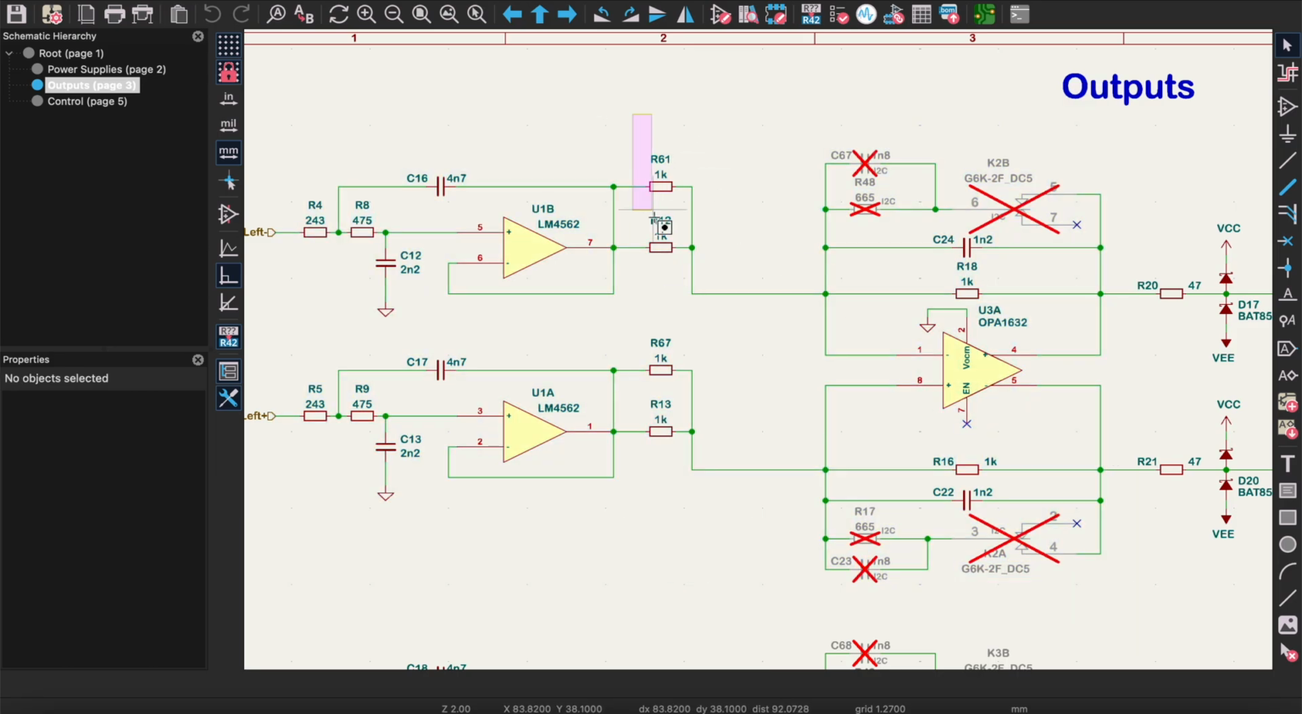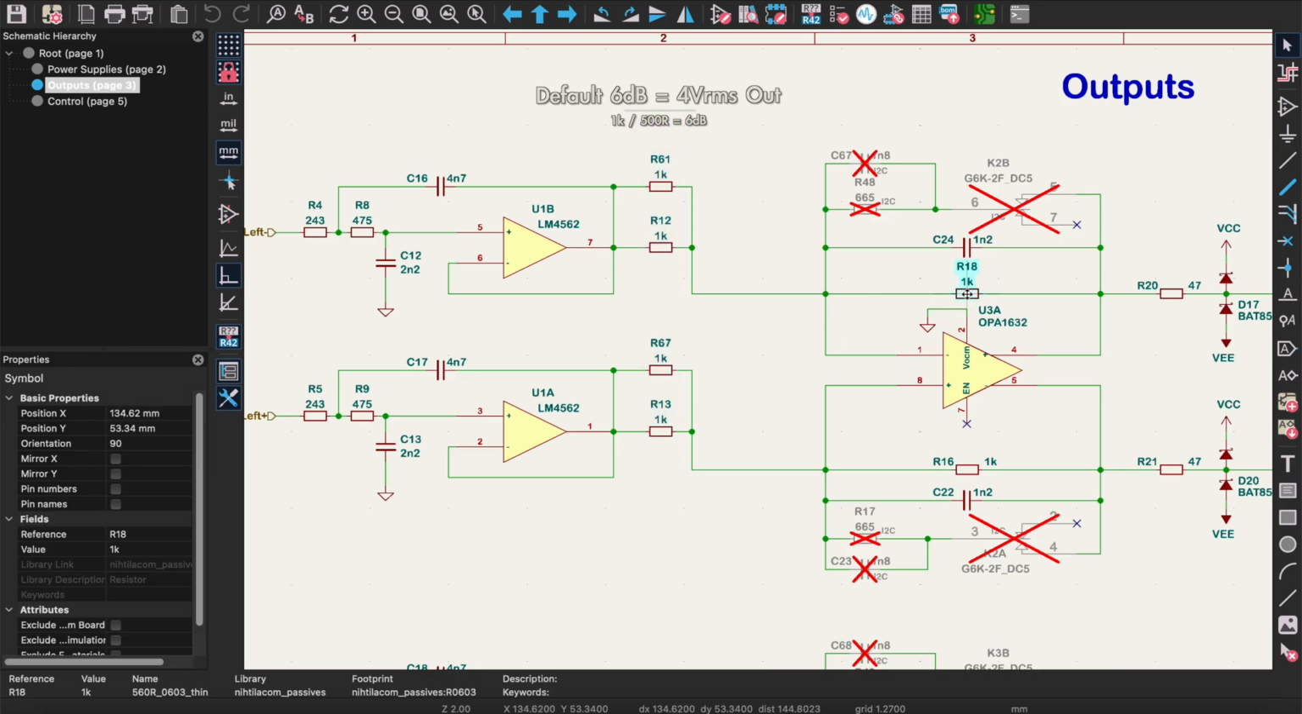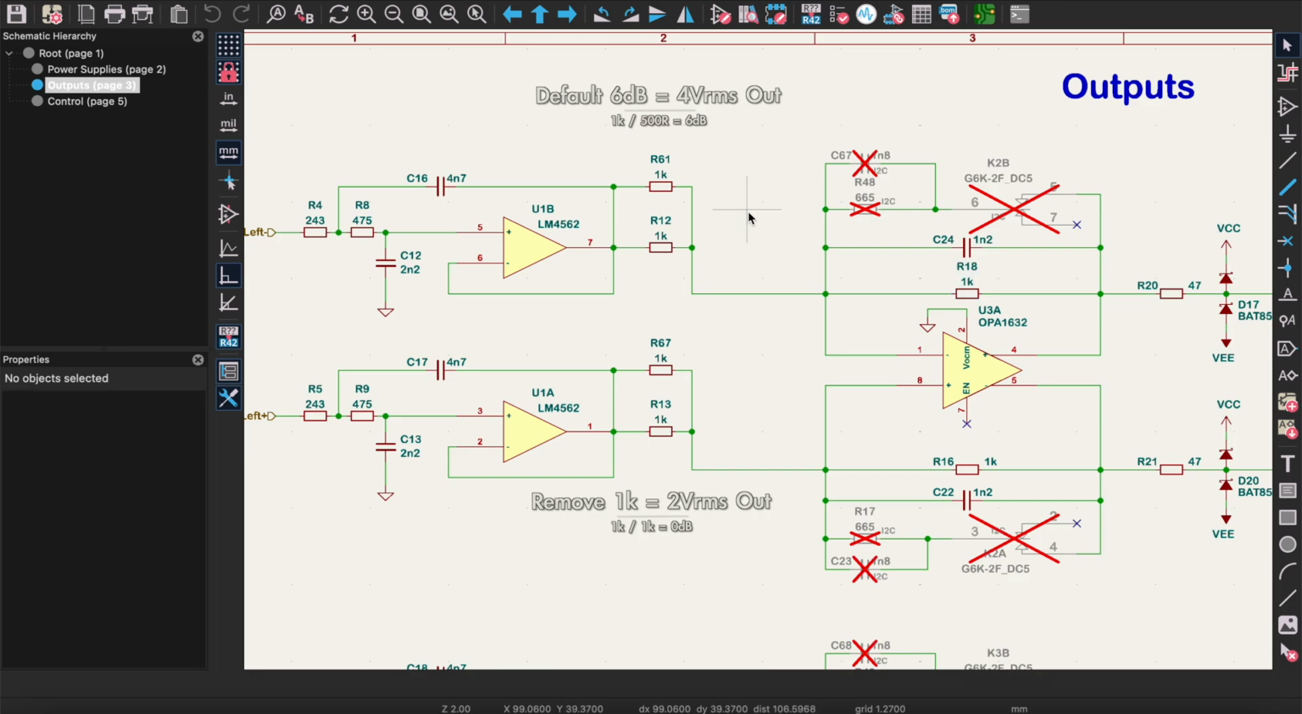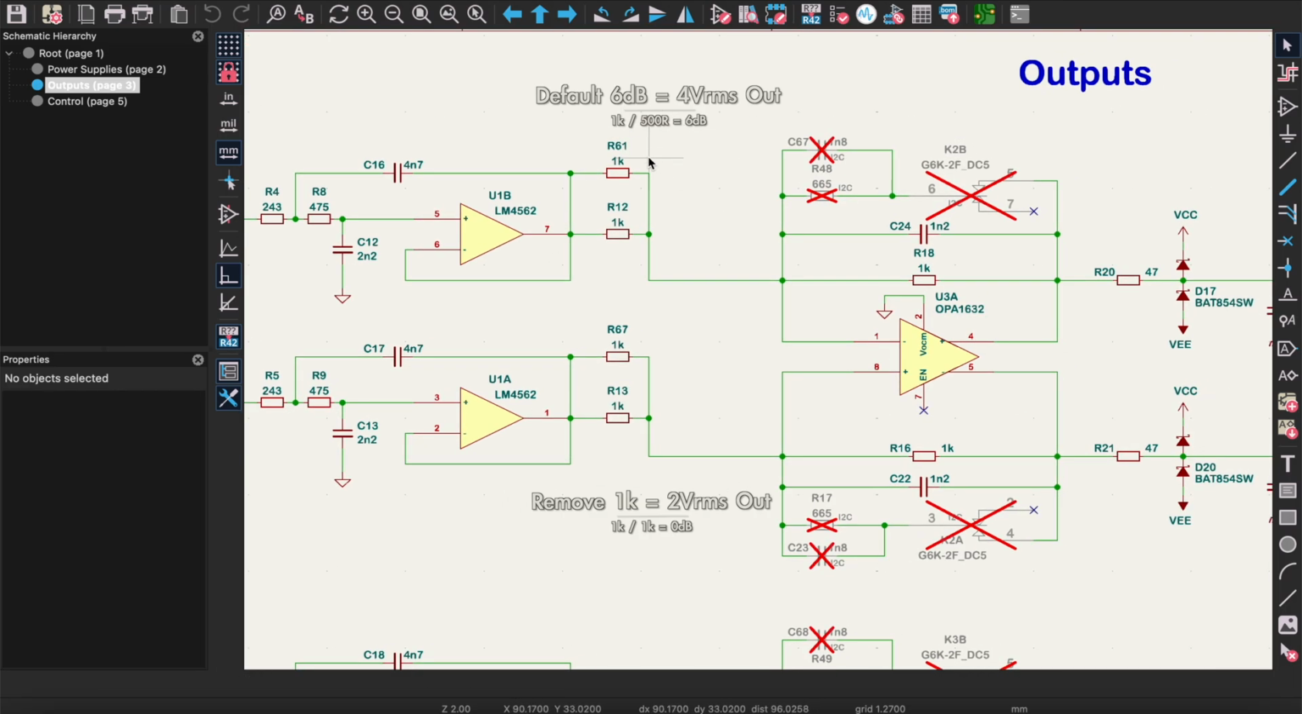If you want to change the gain, these resistors here set the gain. So it's 500 ohms now with this 1K, 6 dB. If you remove one of the 1K resistor per side, you would get 0 dB output, which means 2 volt output signal, while the default is 4 volts. Or if you add one more 1K resistor in one of these and this, you get 6 volt outputs, which I have done as well.